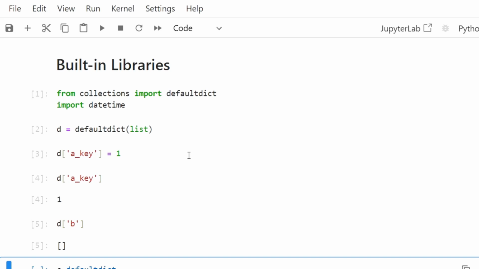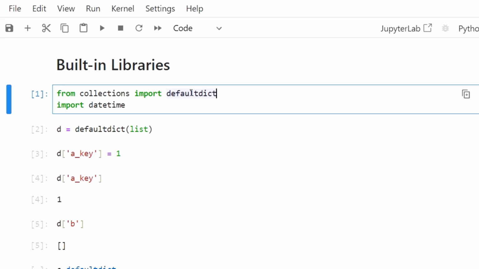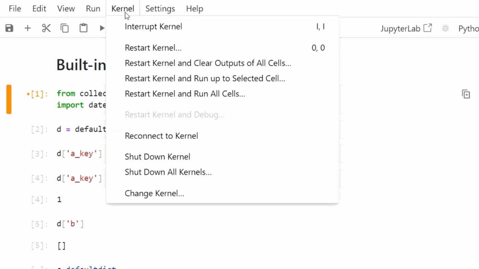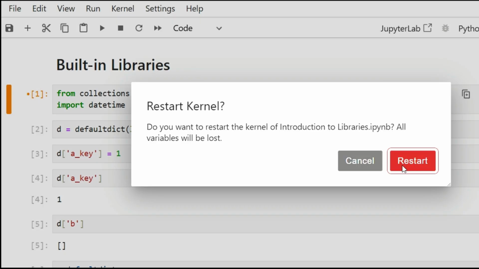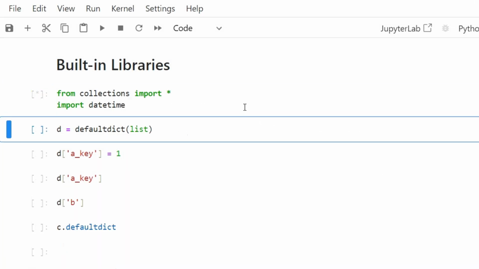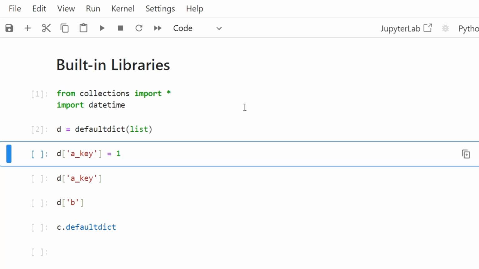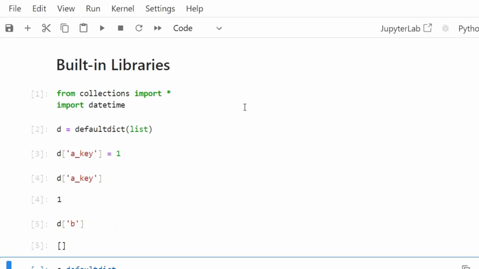There's even a shortcut to import all objects from the library. We can do that instead of doing from collections import, like the specific tool we want. We can actually use the star icon here. Usually, people read this as from collections import star. However, this is generally seen as bad practice because it is difficult to keep track of what was actually imported. Again, doing a kernel restart here, and I'm clearing out the output, you see when we run this, we now have default dict available for us to use.